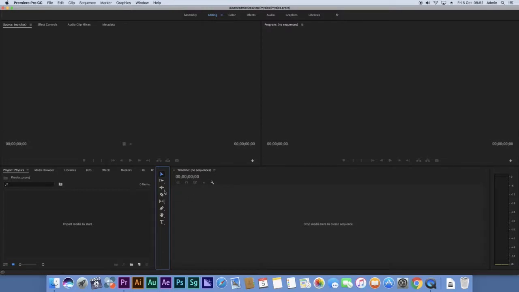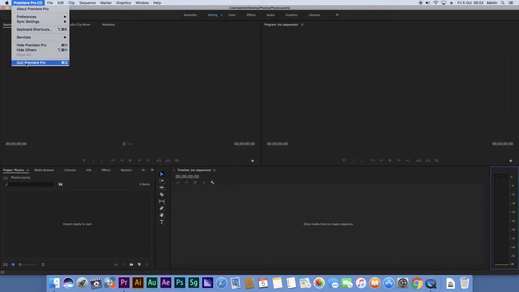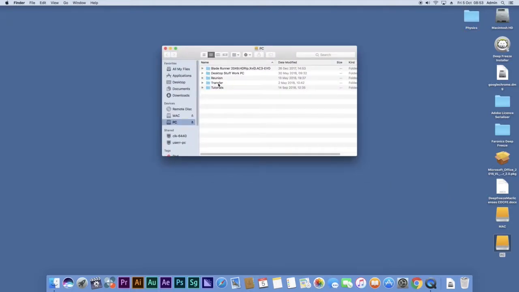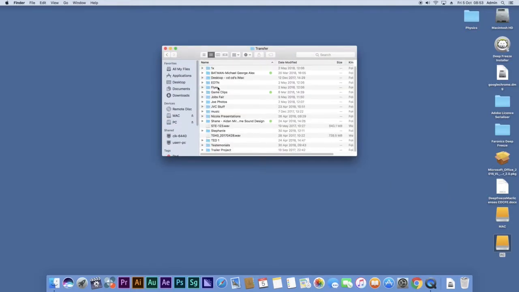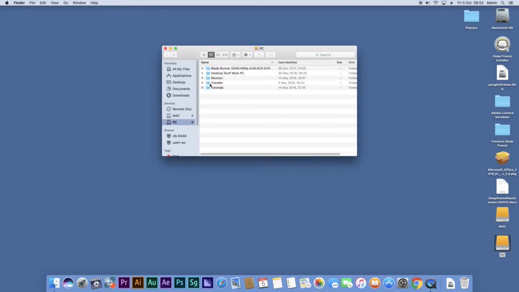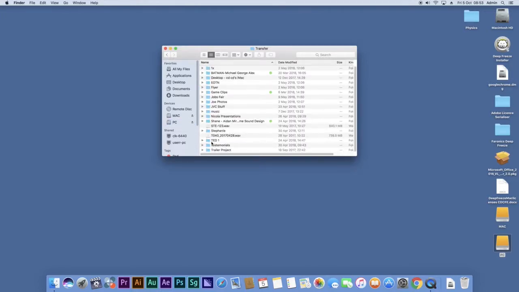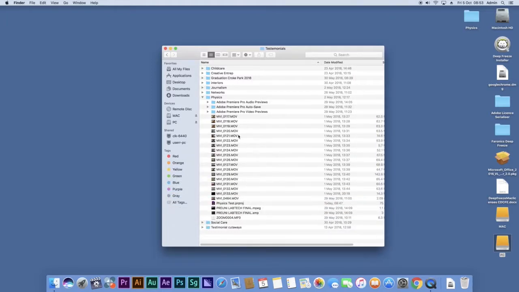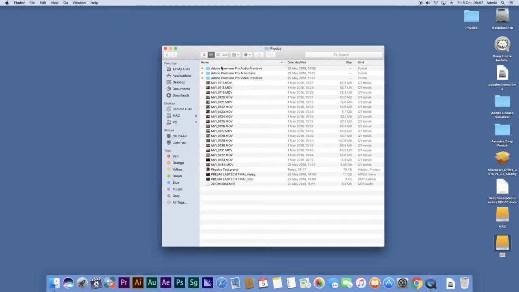So I'm going to close this project, and then I'm going to open up the other one that I've got. So, PC transfer. No, not that one. Is this one? Testimonials. And there's my physics folder that I've been using before. I'm just going to double click on that. And there's my physics test file. So I open this one.